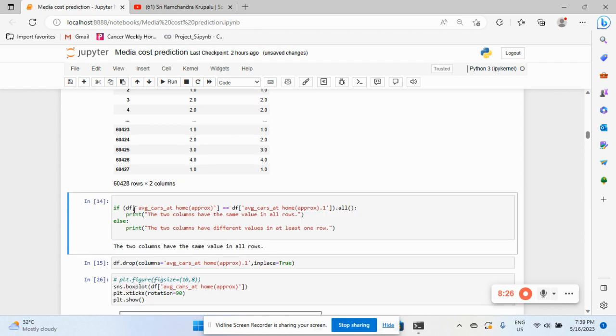It is an if-else condition: if the column average car at home approximately is equal to average car at home approximately.1 using .all, which means we are checking all the values. If it is equal, it prints that the two columns have the same value in all rows. Else it prints that the two columns have different values in at least one row. I check all the rows and I get that the two columns have the same value in all rows.